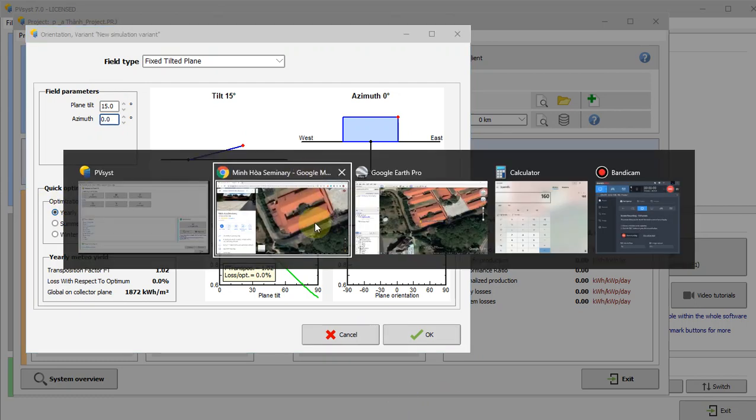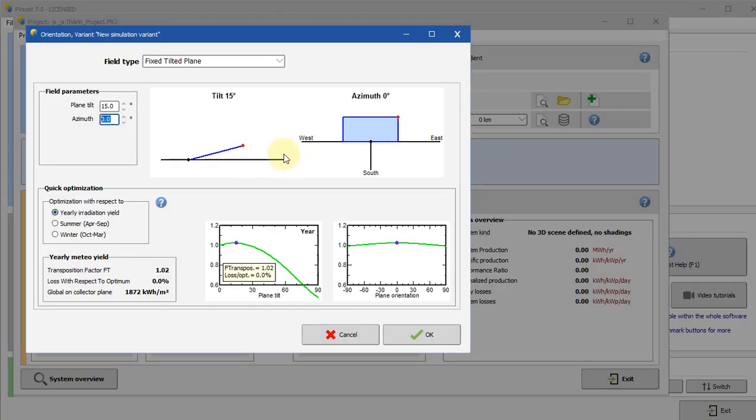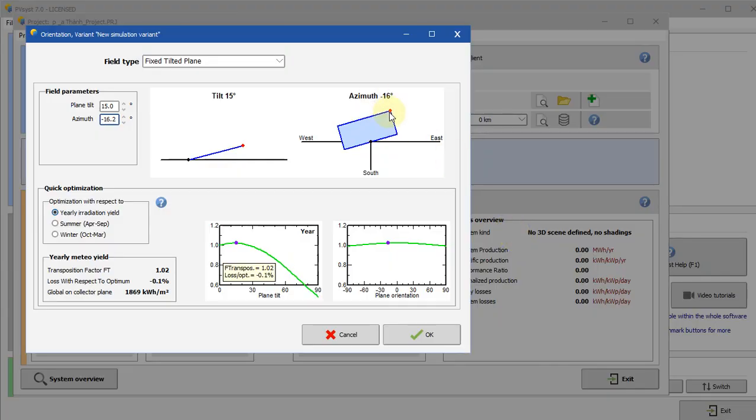Easy. You came back to Google Maps. You see that it's facing to the south, but slightly rotated to the east. So we go back to PVsyst. You see here, move your mouse cursor to this, click and rotate. Yeah, you see that? It rotates. For example, you see here it is quite good.